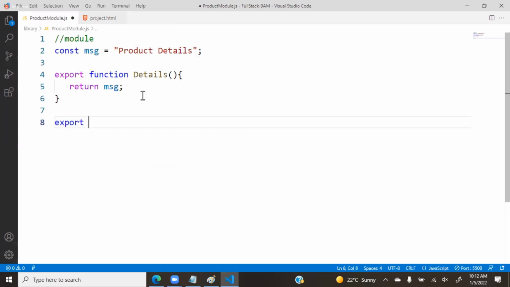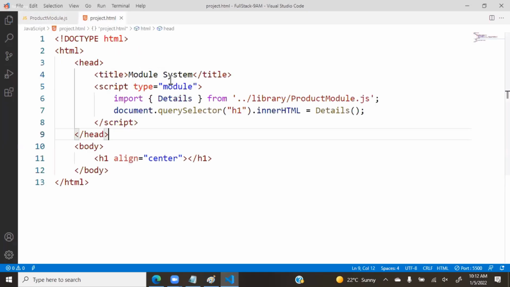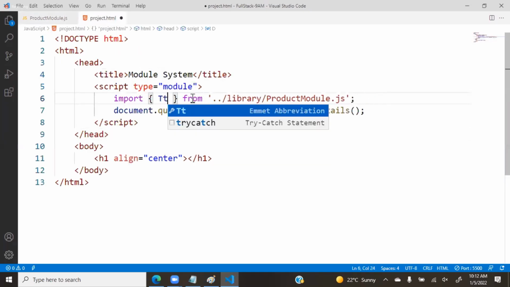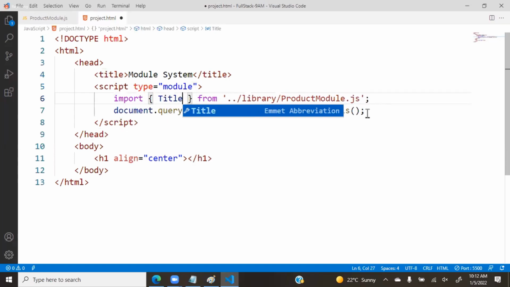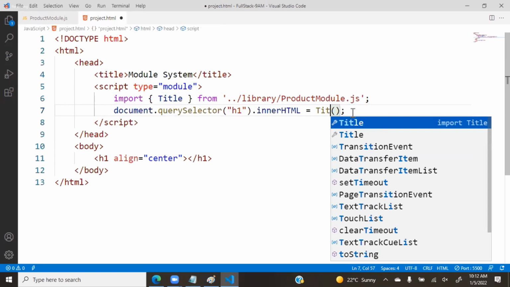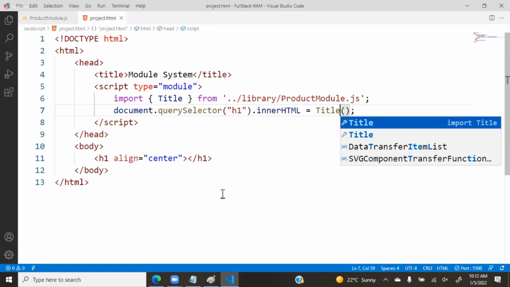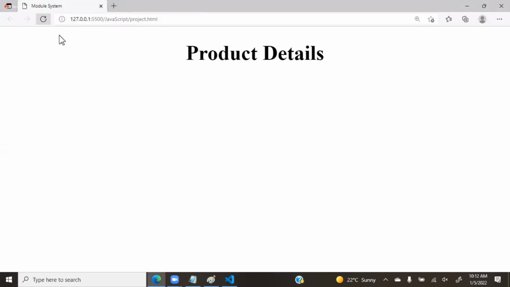Export. So a function, suppose I define it as description, or this I will make as details, and the previous one I will make as title. Title is presenting the title. We will import this title here, and the title we will return here. Title is returning the title. So initially that is working fine.